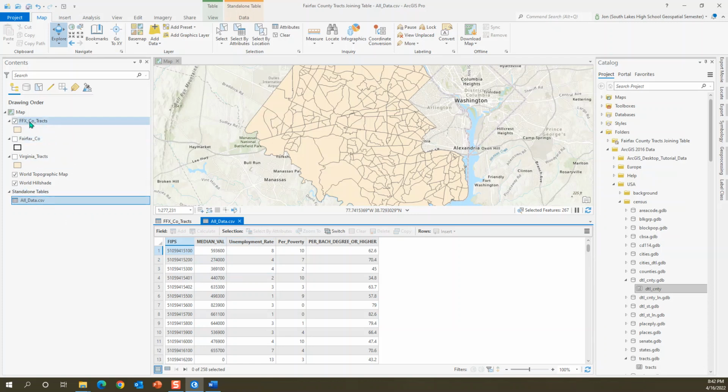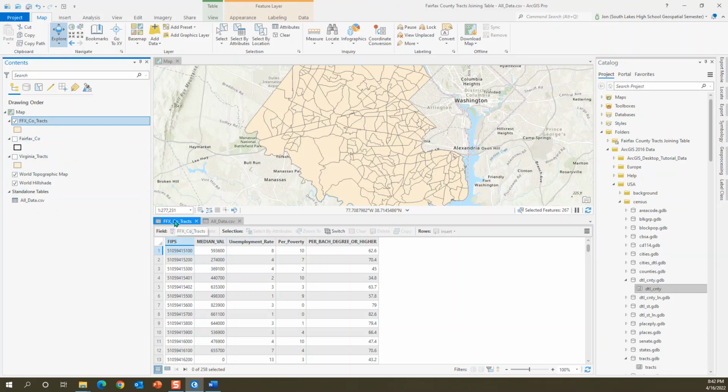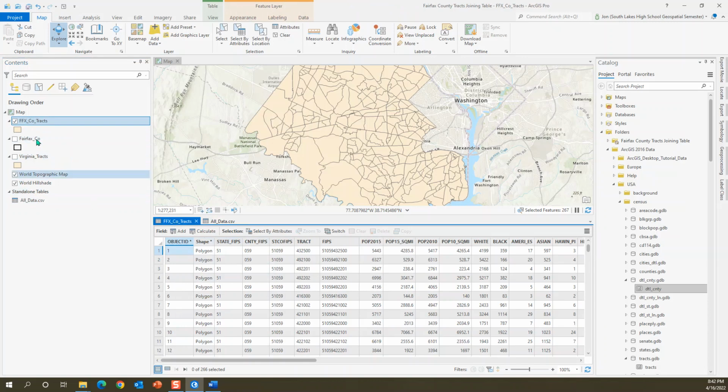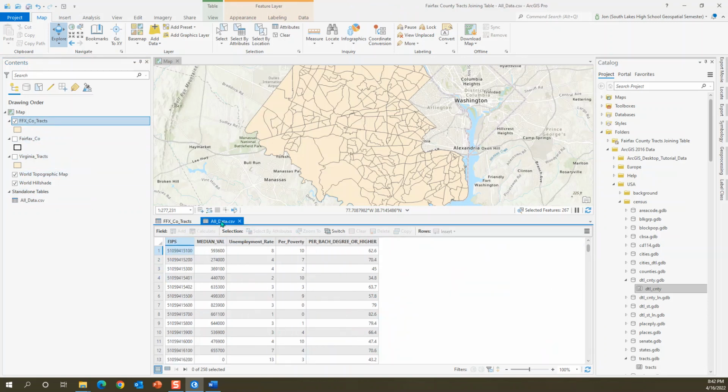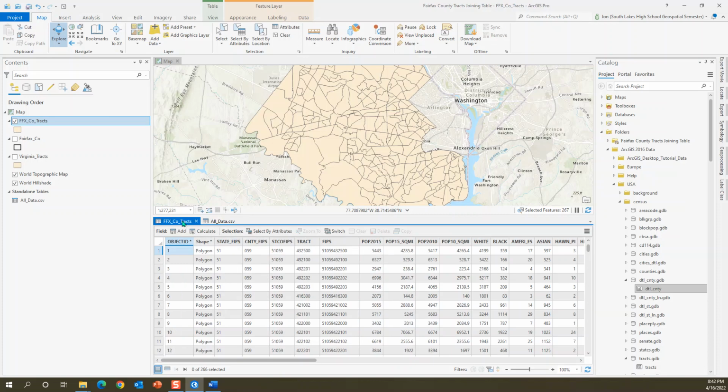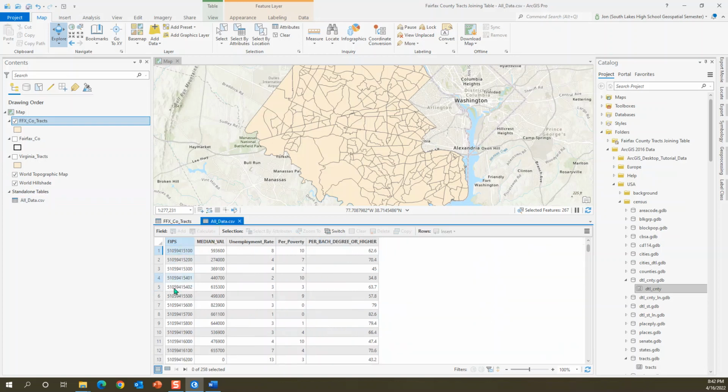But let's take a look at the Fairfax County Tracts. I can just go back and forth between these two. You'll notice the number. Let's look at what's the same. Notice this number, the FIPS code, is the same as the FIPS codes in this one. So that's good news.